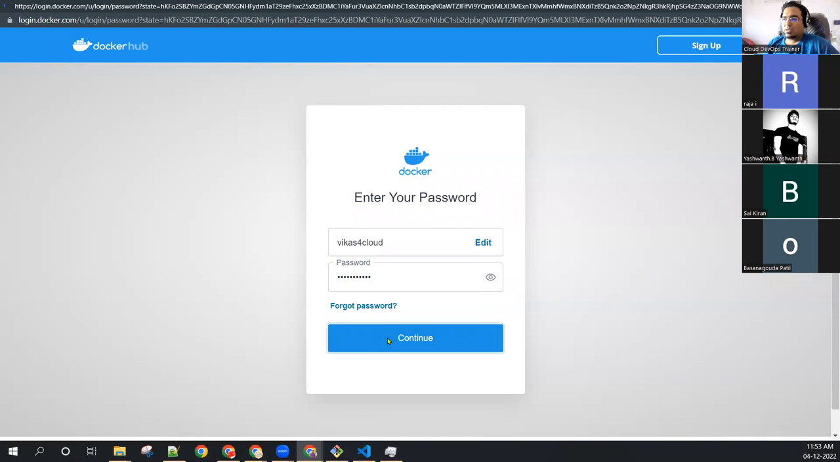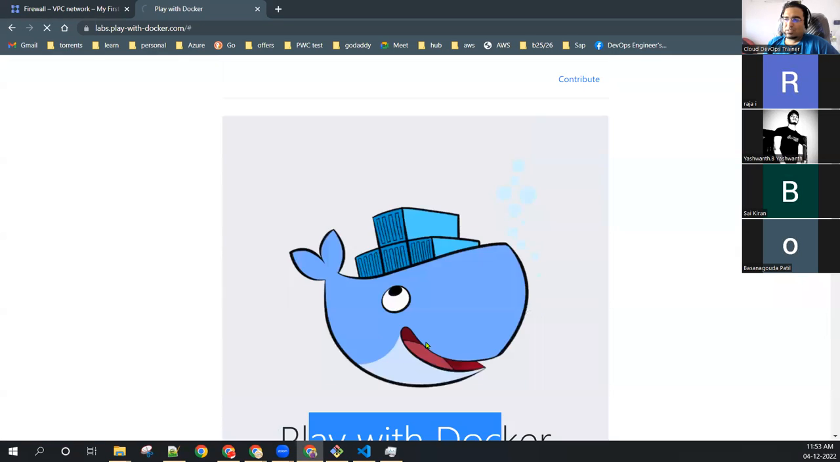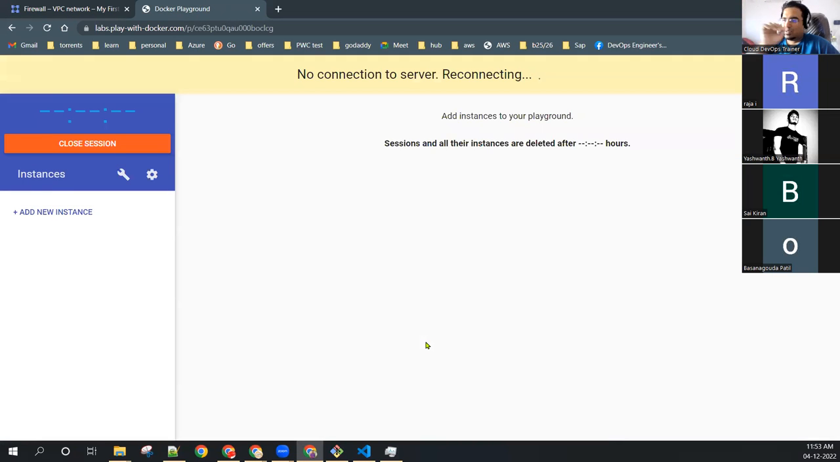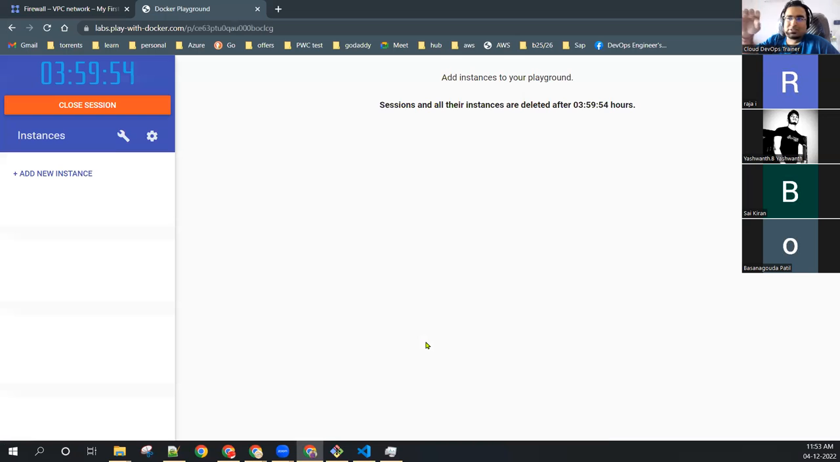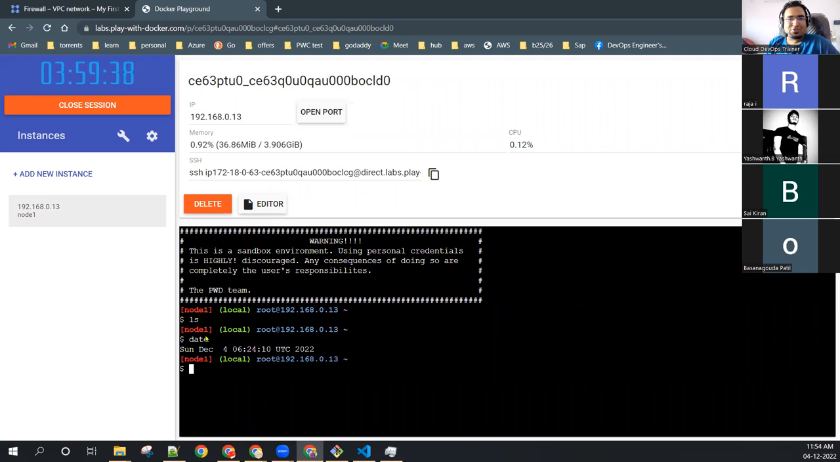I'm clicking on this, and you will get an option, play with Docker, on this place. It's a free of cost playground. The intention of its creation is this: you will learn Docker as well as Linux free of cost. You just have to click on add instance, and the Linux machine is ready for you. Just type ls or whatever command you know, you can type here, and all this you can do for the learning purpose. One Linux machine has been created. The number is 192.168.0.13.